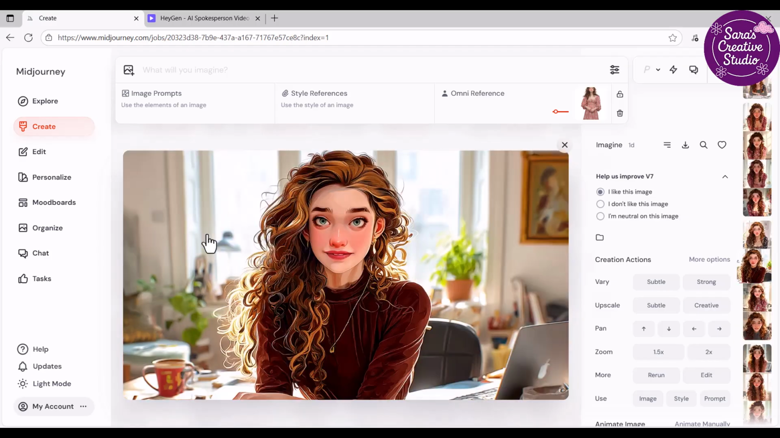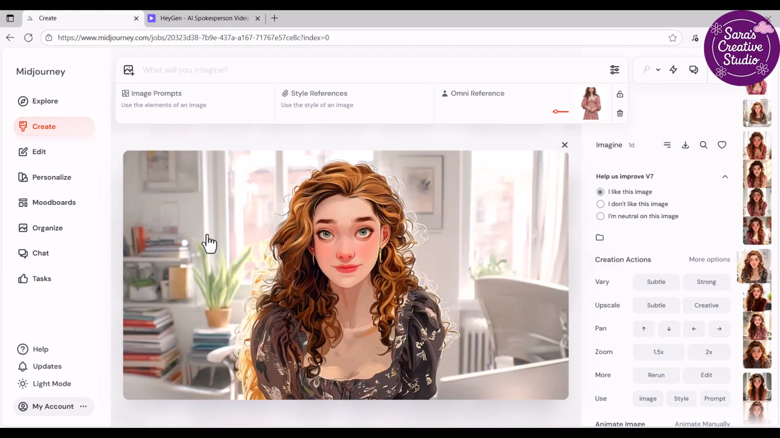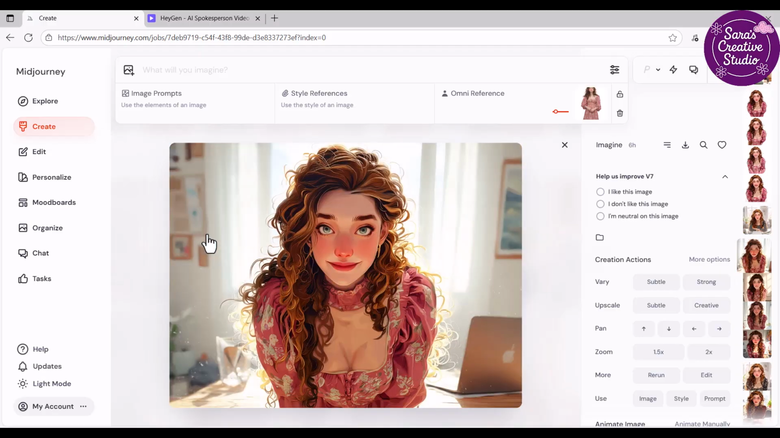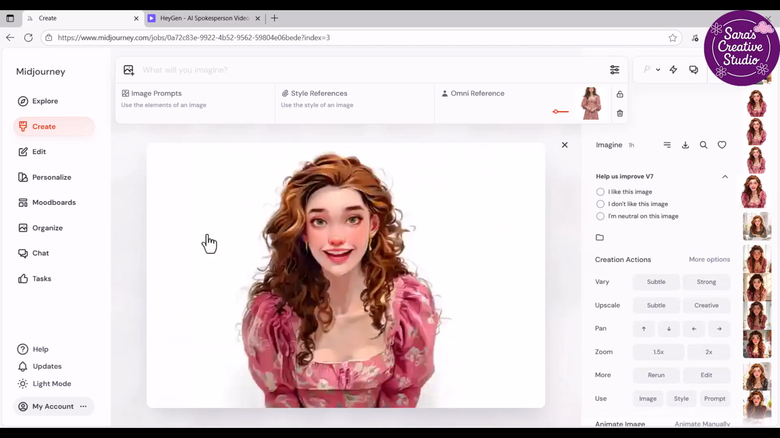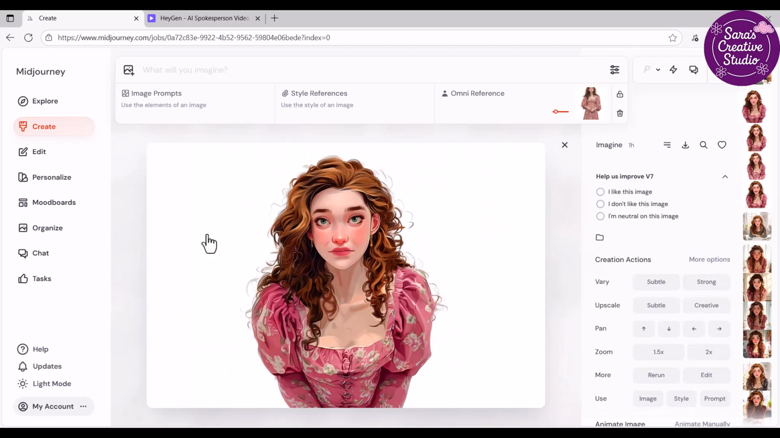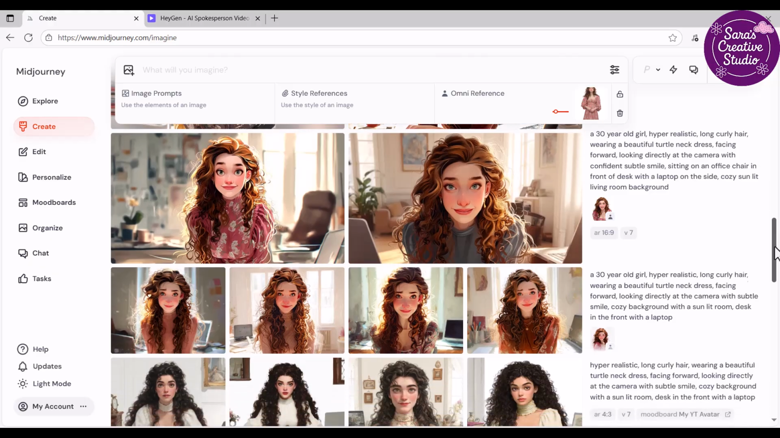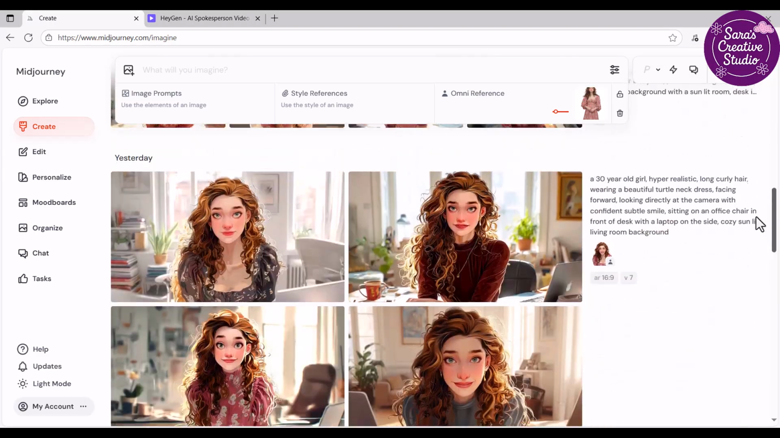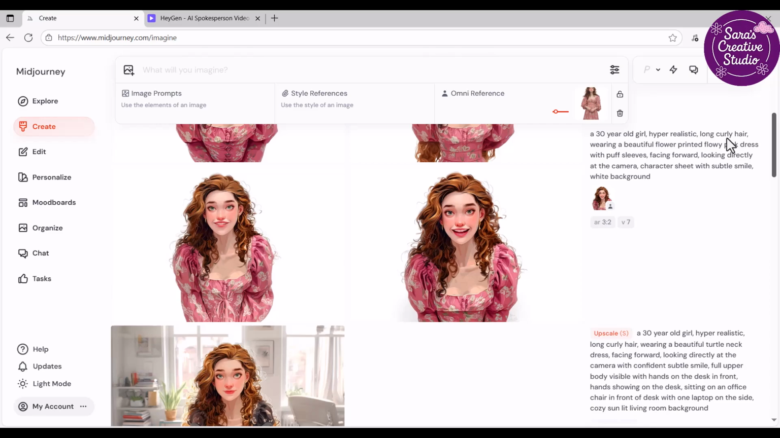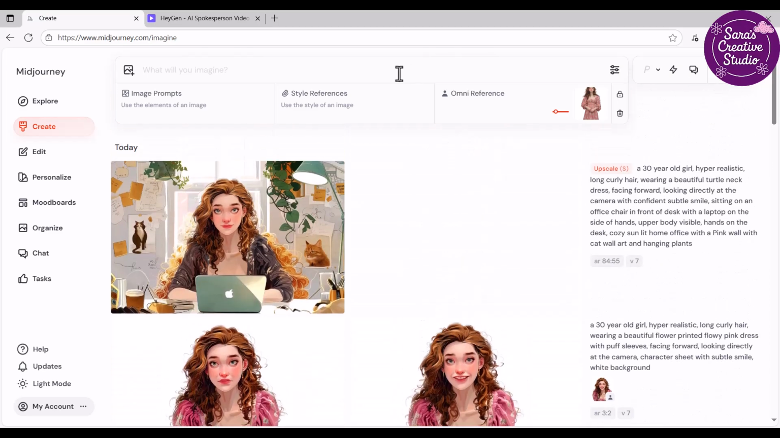But other times, it nails it. Once you find a version that works, you upscale it and save it. Then you repeat the process. You might try laughing, surprised, or serious face. The goal is to have a set of at least 5 different expressions you can work with. Moreover, you can also change the clothes of the character, and maybe the position as well.